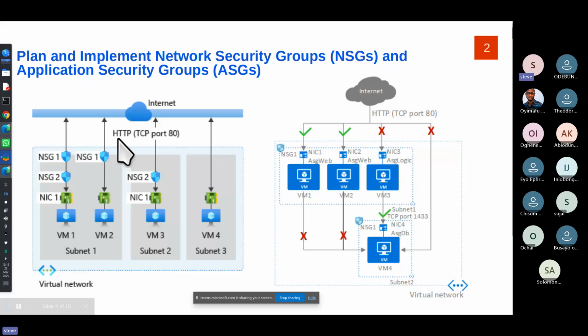VM3 rather is on subnet 2 and also allows communication to the internet on port 80. So that means that the VM can actually browse the internet on this port 80 and also can receive communication on that particular port. Similarly, it is on NSG2 and it resides on the network interface card, the NIC, and then VM4 is on subnet 3 as well.